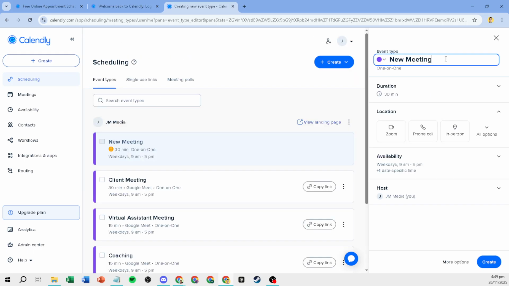any back and forth. Give your event a clear, helpful name so prospects immediately know what they're booking. For example, a discovery call or product demo. Add a short description if you like, outlining what's covered and who should attend.